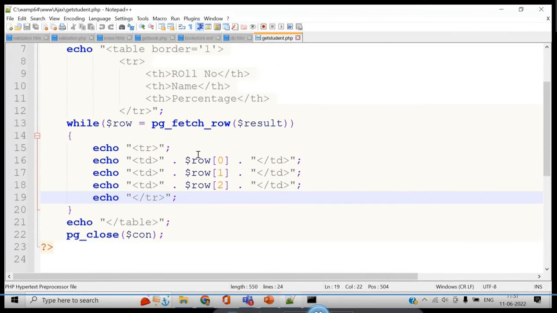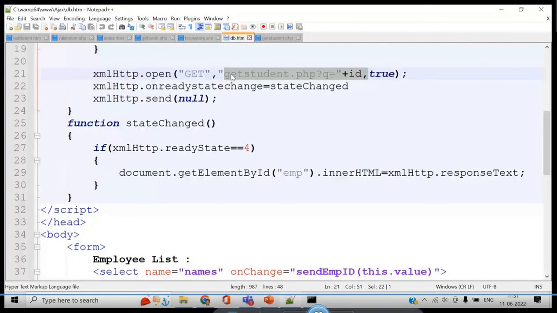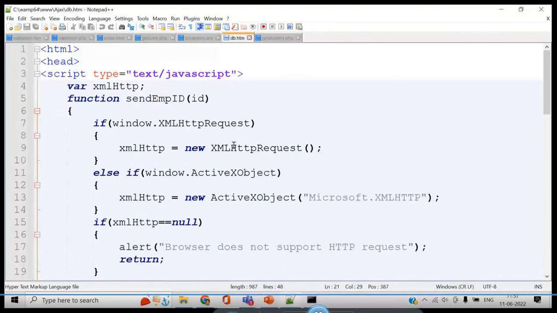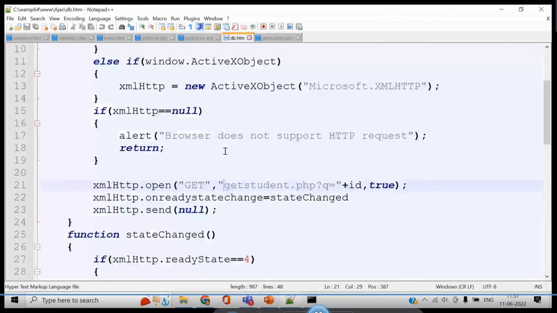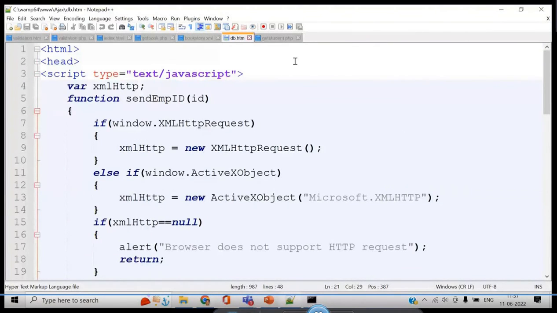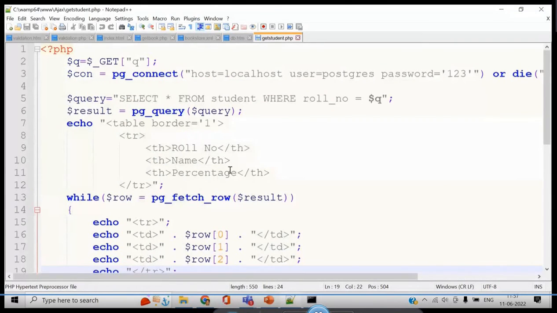The working of AJAX is similar. We have already discussed it in the XML example. Here you can see the code is also the same. The only difference is that instead of XML, here you are using a database. So while fetching data from the database, you can write PHP code. First, you establish the connection. Then after that, you get the data from the database table. Fine.